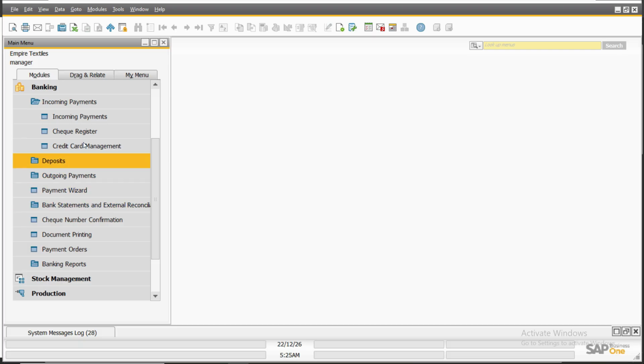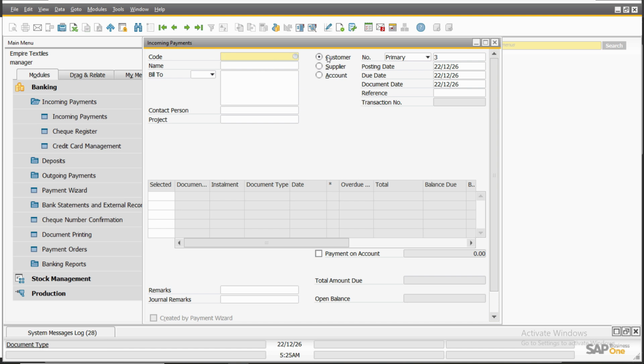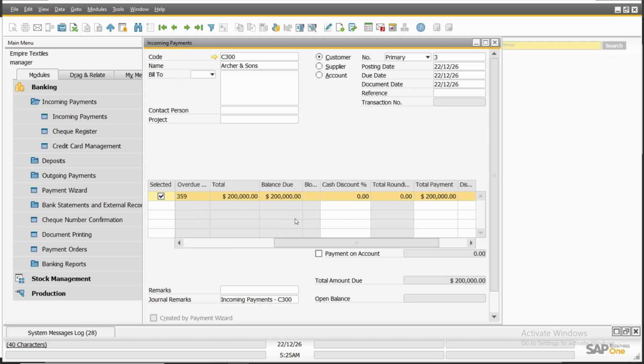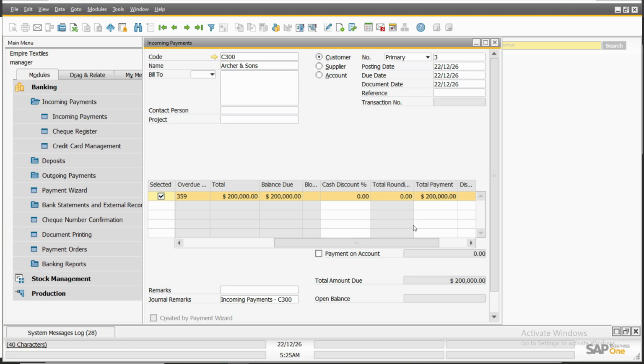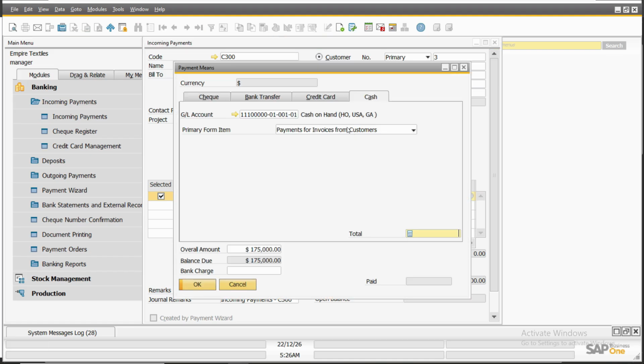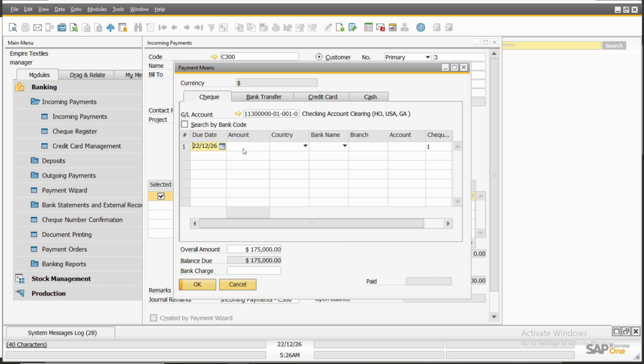So here the procedure will be same. Incoming payments, we are receiving it against the customer. Select Archer and Sons. We are receiving the payments partially, again 175,000 out of 200,000 total. But as soon as we select this, we have to scroll towards right and change this amount manually to 175,000. But then if we select the payment means, we will not select it in the cash tab. We will select it, let's say, in check form.